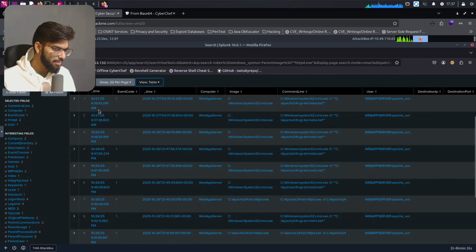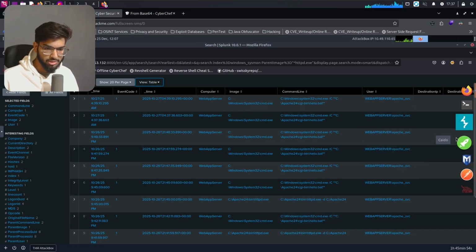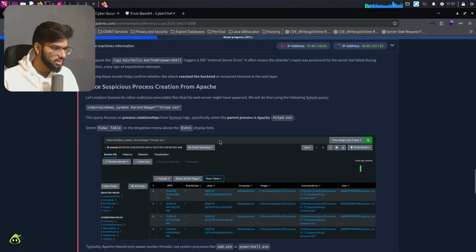So we see the timeline of when the event happened, the event code which is given there. Then we have the computer which is trying to access it. Then the image, like the command prompt being invoked here. The command line is also shown there. Then the user who was accessing it. It's the Apache SVC user that was accessing the file or had control over it.